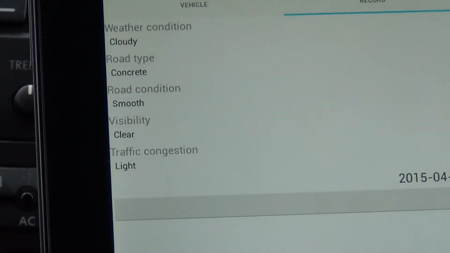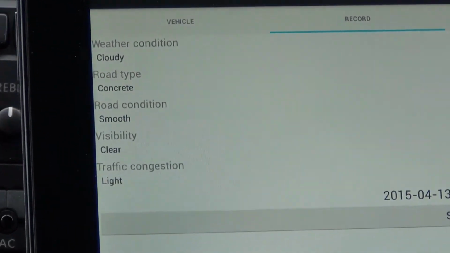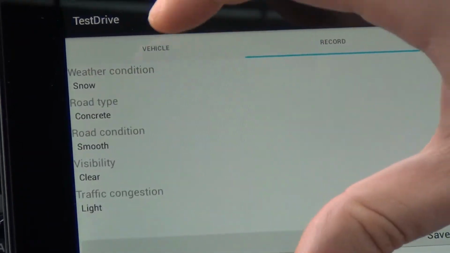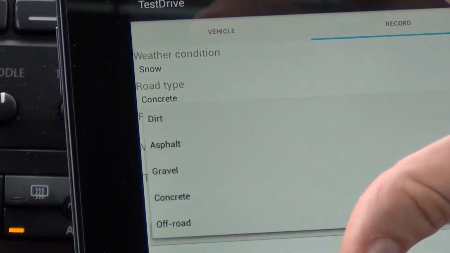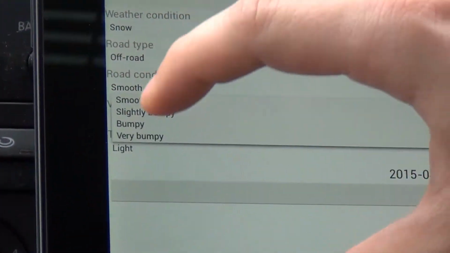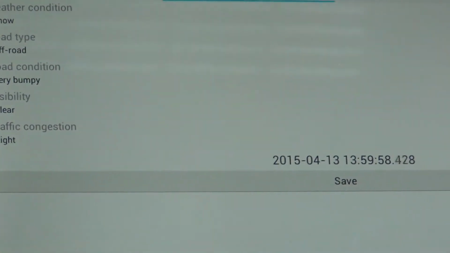Okay, so I want to go ahead and show the ability to delete the entries in the logs. So we're going to make a mistake, and we're going to put for weather conditions, snow. We'll put for road type, off-road, and road condition, very bumpy. And I'll save that value, and then at the end of the drive, when we see the error, we can go ahead and remove it at any time.